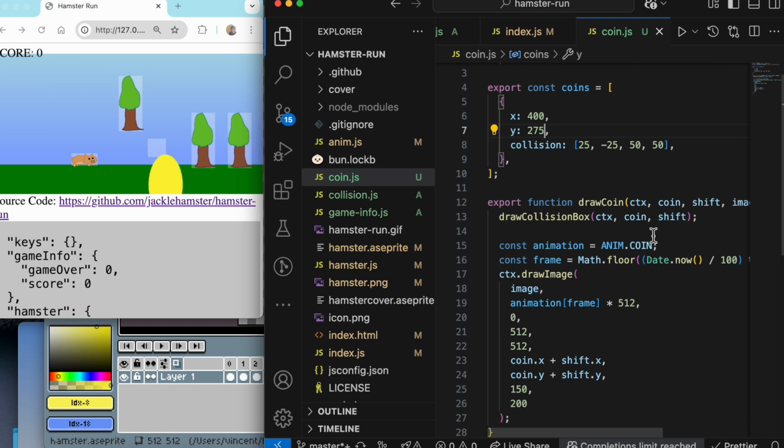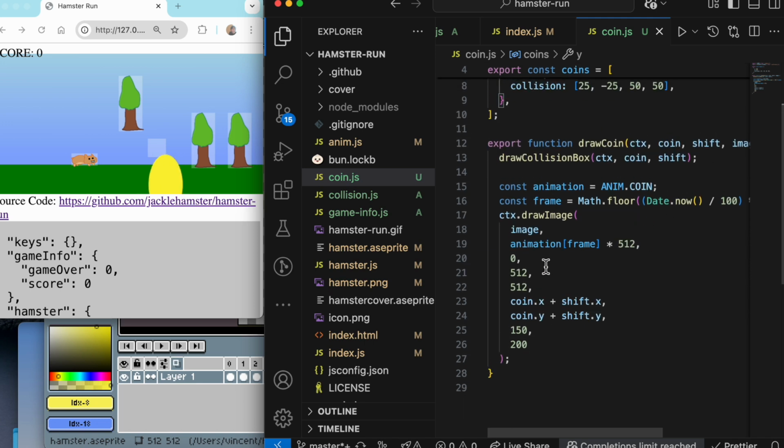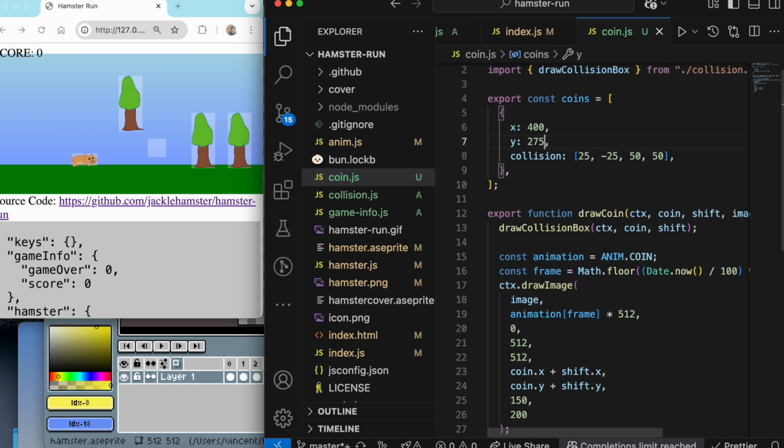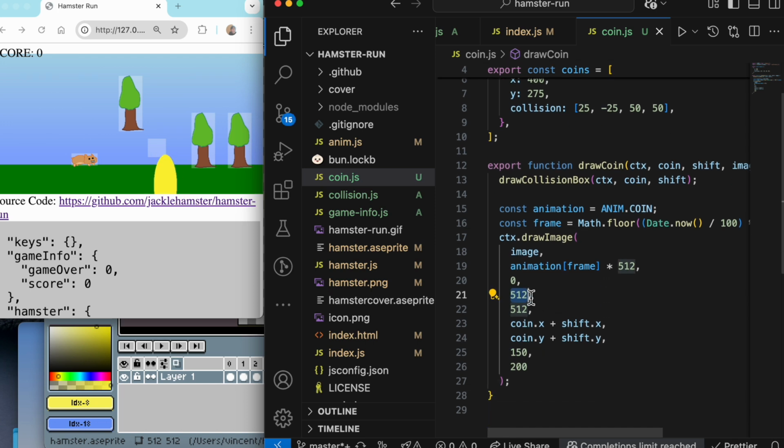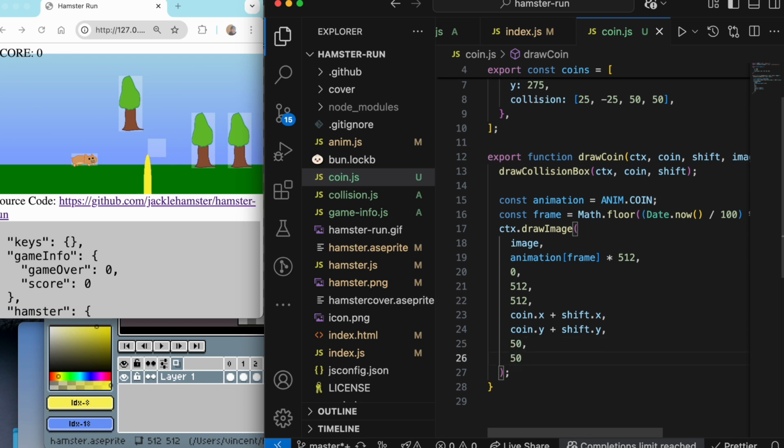Okay. Now for the drawing part, it's a little bit too big. Let's reduce it. What if I make it the size of the collision? Okay, that completely disappeared. Where did it go? Wait, what was 512? Oh, okay, no, that's not what I want to change. I want to change this.